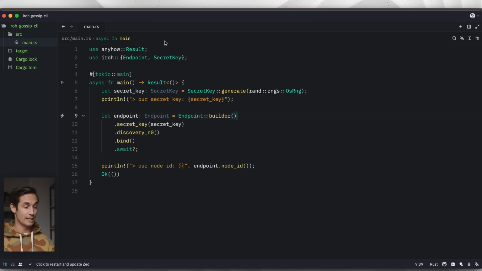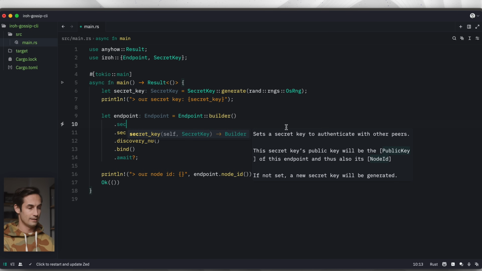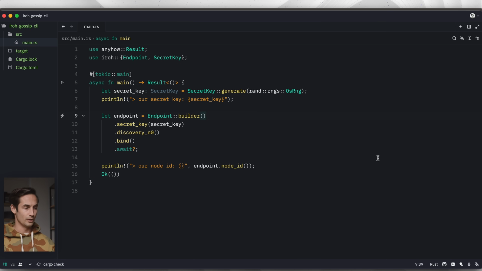And that same documentation is built into the IDE. So when I typed .secretkey here, we're seeing, hey, this is setting the secret key, and then there's references to some stuff. This is very useful.